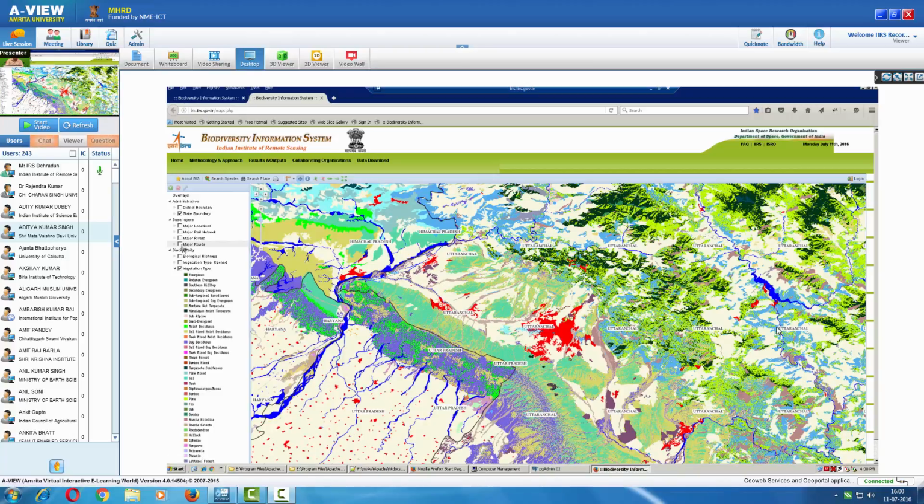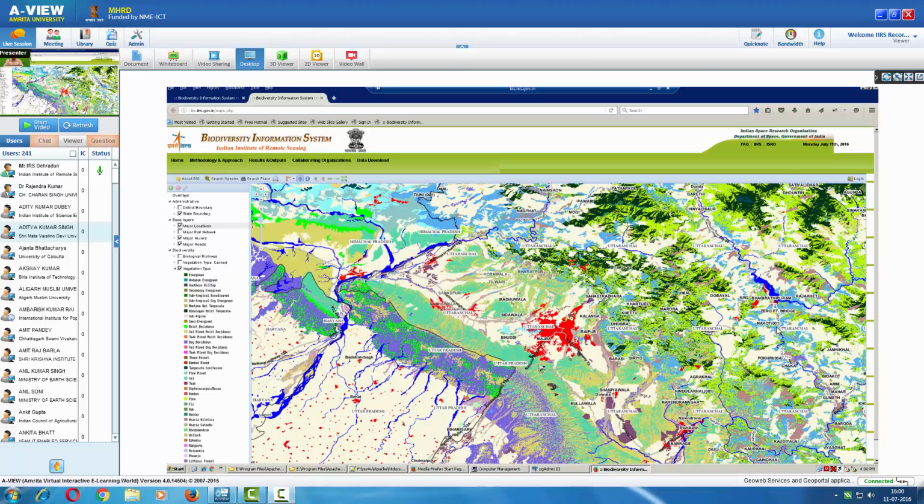So you can also overlay the road networks. So major roads will be displayed. You can add major rivers, rail, major locations also. All these points you can overlay here. So this is just a visualization of the map.